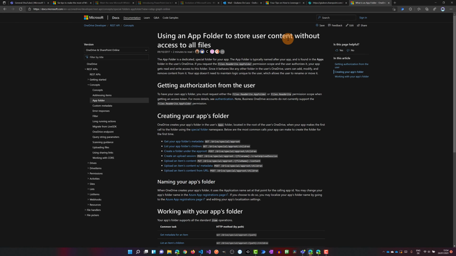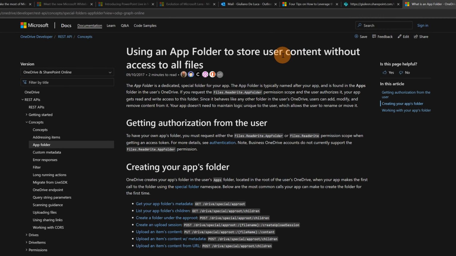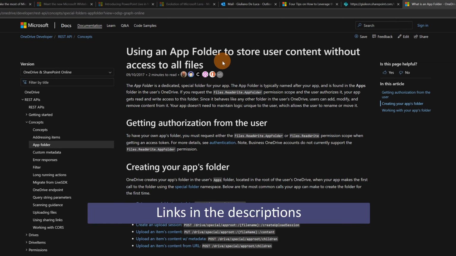Let me jump here in the browser because I have this important documentation I want to highlight before starting: the app folder. This is the special folder that you can create in OneDrive. You can find this link in the description of this video.